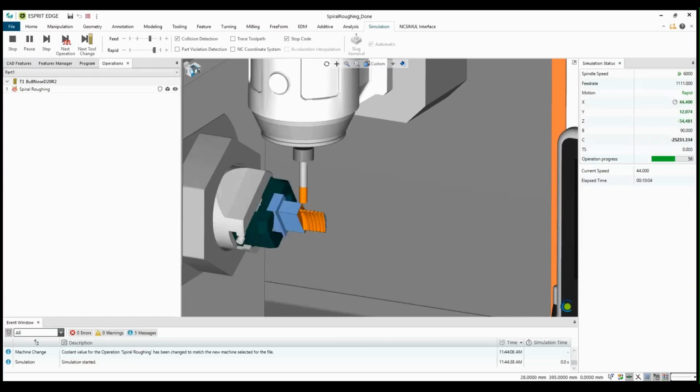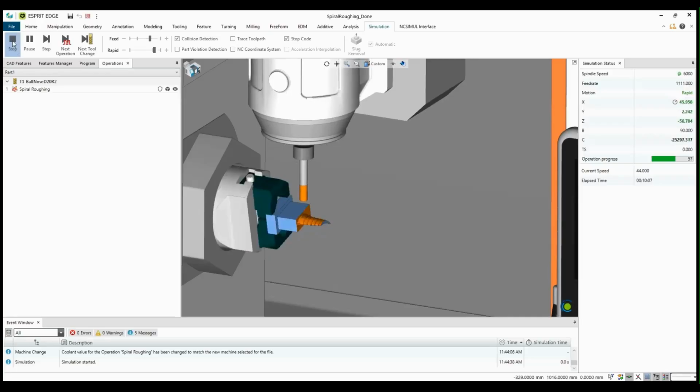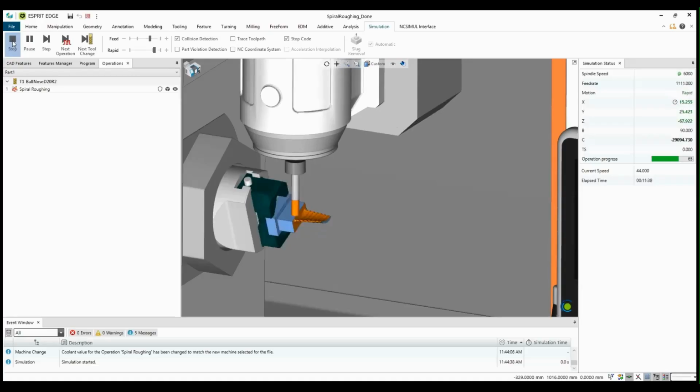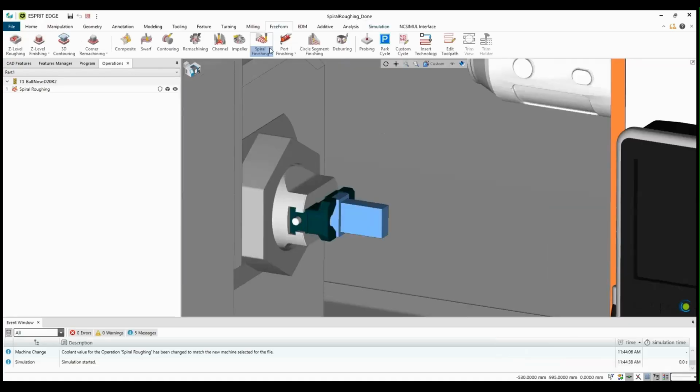For these kinds of toolpaths, you can directly go to spiral roughing, because the spiral roughing image itself will clearly explain it. This is especially for this kind of profile. There are a lot of self-learning tools available inside the ESPRIT Edge options. You can even go to the help option, which will give you a lot of information. Customers who are already using our software might have those help documents with them.